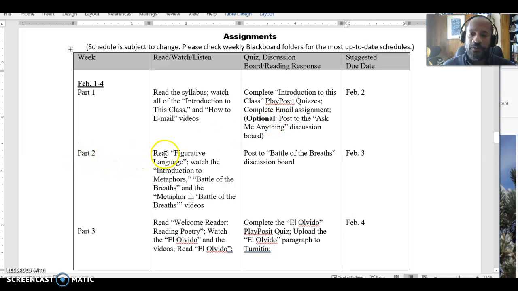Then in part two, I've got some readings for you to do. Read about figurative language, watch the introduction to metaphors, Battle of the Breasts, and Metaphor and Battle of the Breasts videos, and then post to the Battle of the Breasts discussion board. I suggest you do that by February 3rd.